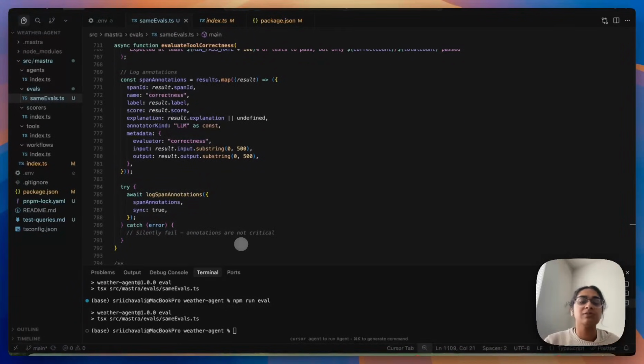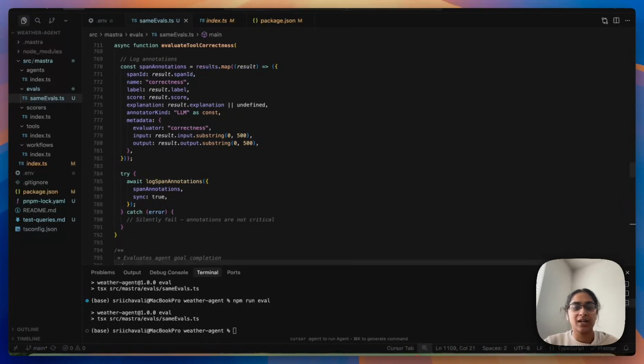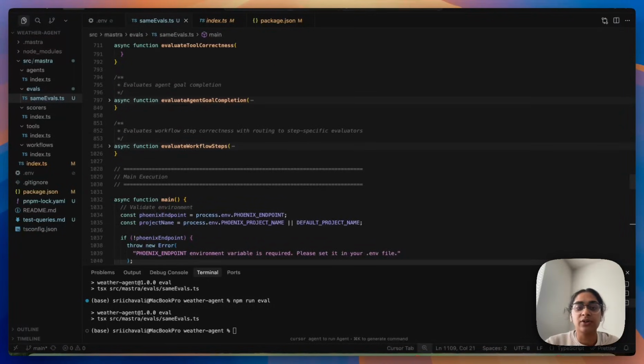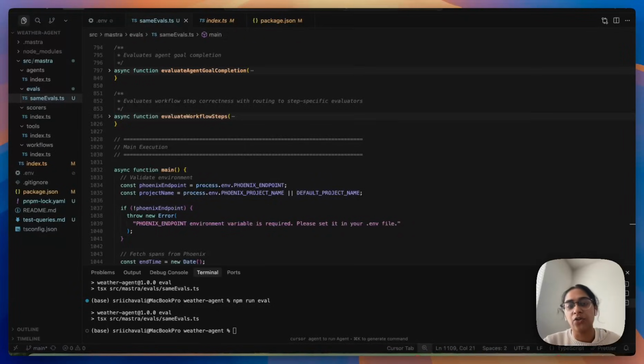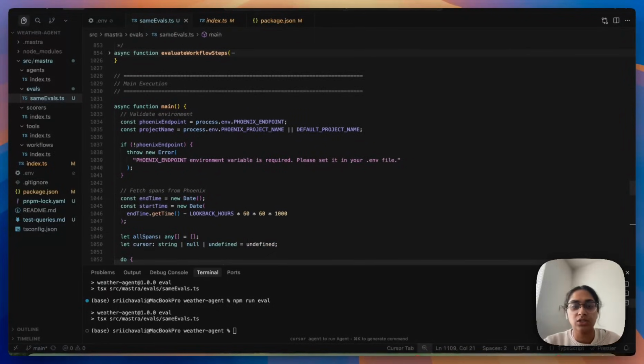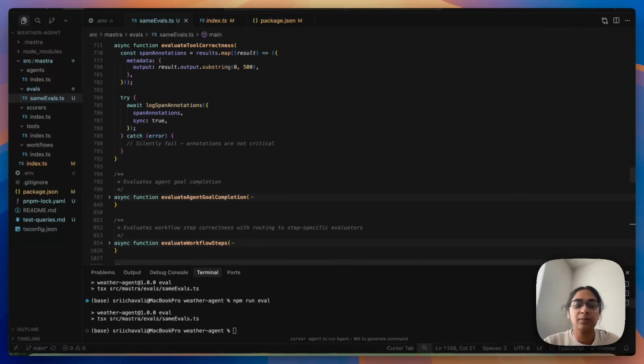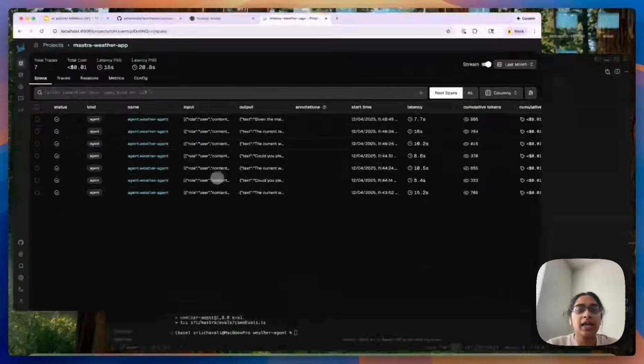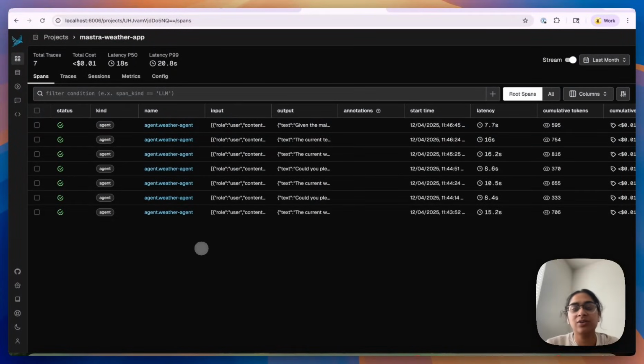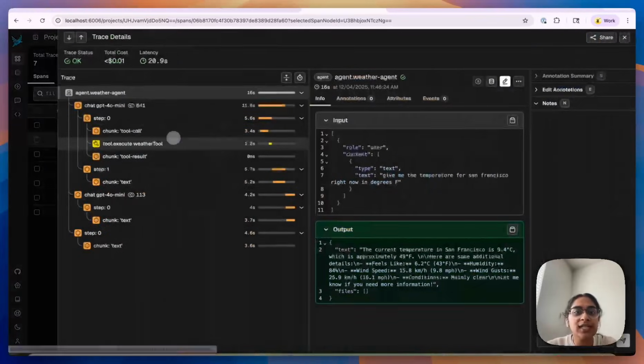The way that we actually push it back into Phoenix is by this one function here, which is log span annotations. You're basically just going to log your evaluation results as an annotation and then push it back up into Phoenix. We're going to do that for the other evaluations that we also want to run here, and that is pretty much it. So I went ahead and talked to the agent a little bit more to give us a little bit more data.